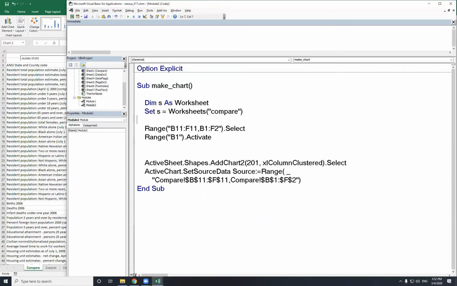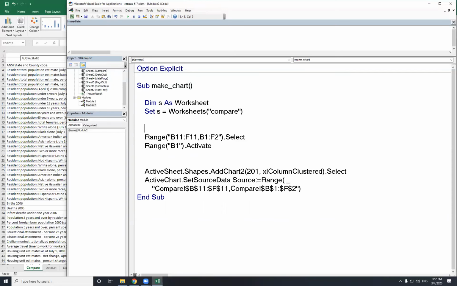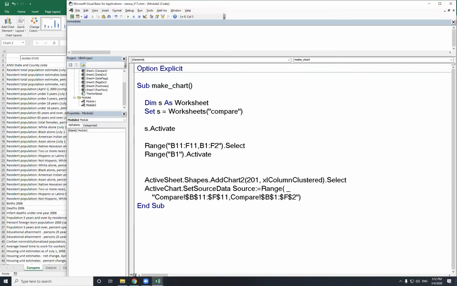Just that worksheet. Now I want to make sure that's the active sheet. So if I run this and we've got data on some other sheet active, go ahead and say s.activate. All right, okay, so I've got a worksheet, but now let me create the other two objects that I'm interested in having.